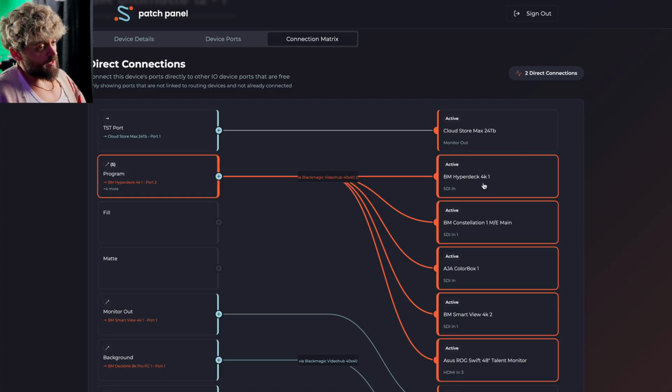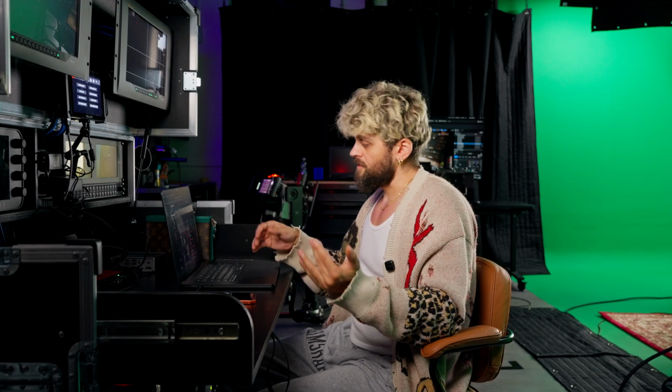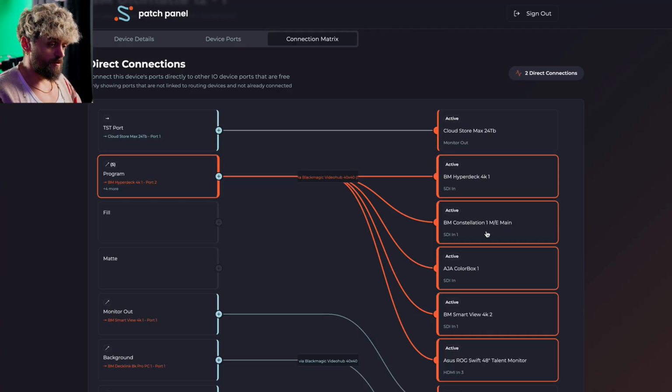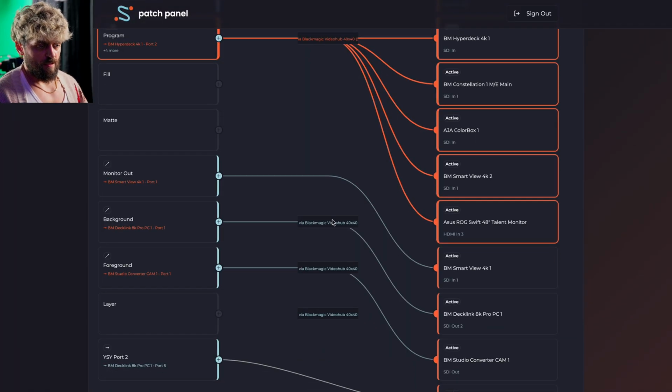So this is going to a recorder because we're recording the composited footage. It also goes to the switcher. Again, it just shows you everything that's going on with this device with these ports, which is great. But there's something else that you notice in here, except for the video hub. So for example, let's say you have multiple routing devices and this Ultimat, some of the ports go into the video hub 40 by 40, but some of them go into, let's say, the 120 by 120.